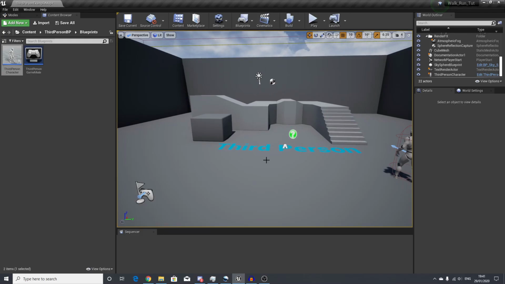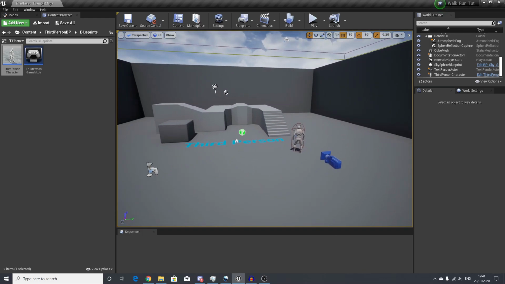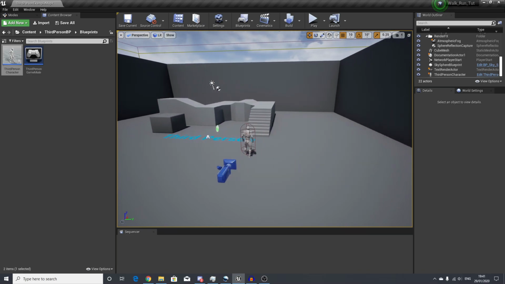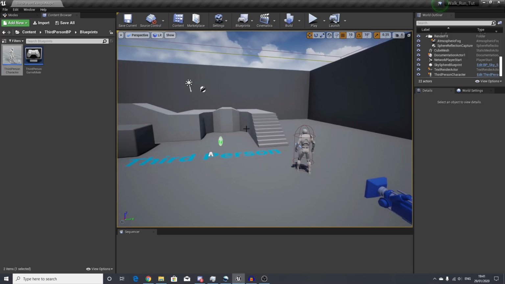Hello and welcome everyone. Today we will look at how we can set up a key for our character to run and a key for our character to walk. We can toggle one of them, and the other one we have to hold down. I'm using the third person template in this.